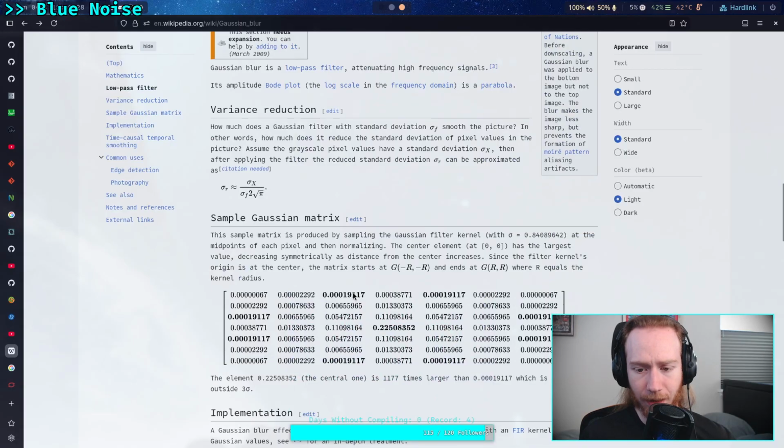Why is this highlighted, by the way? Why is it this value? What was the purpose of picking this strange value?